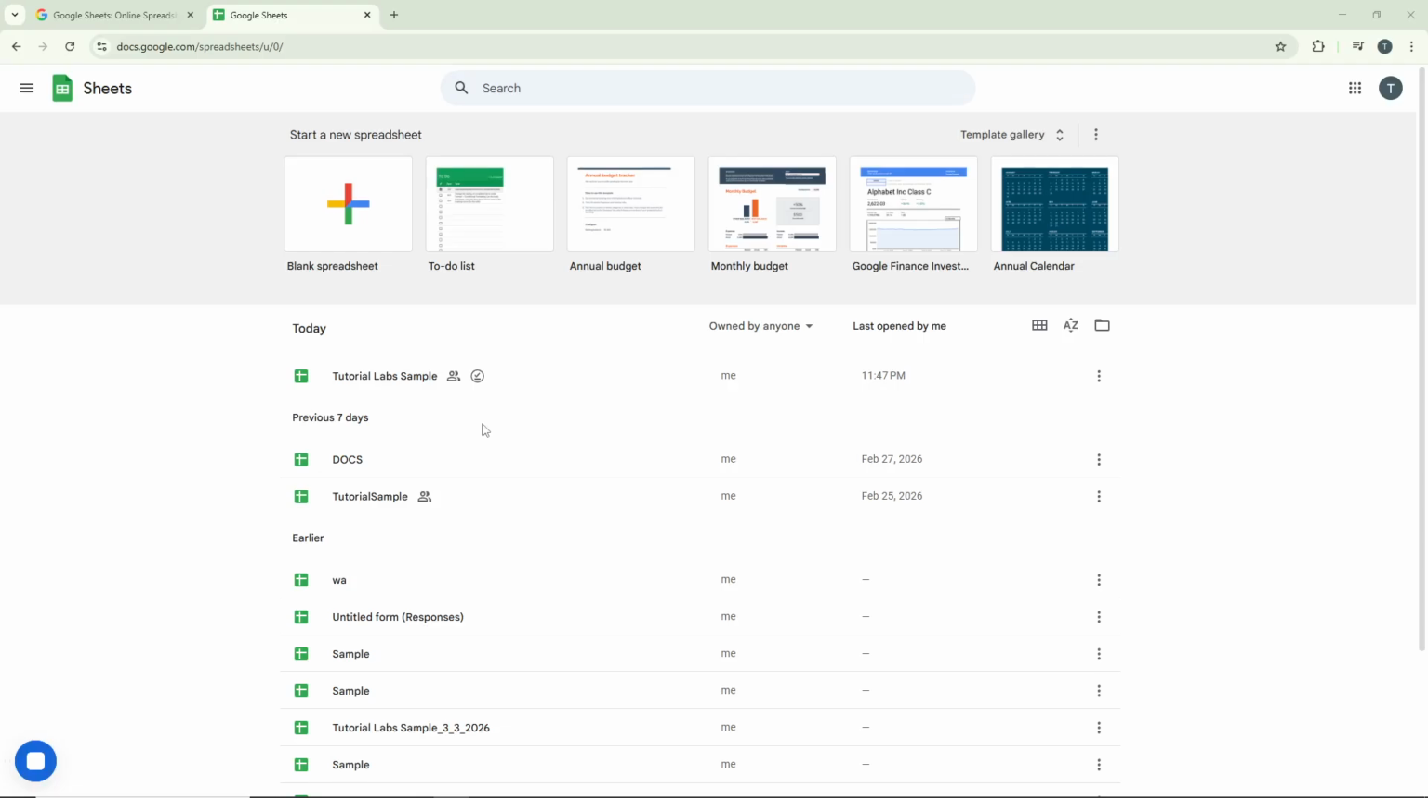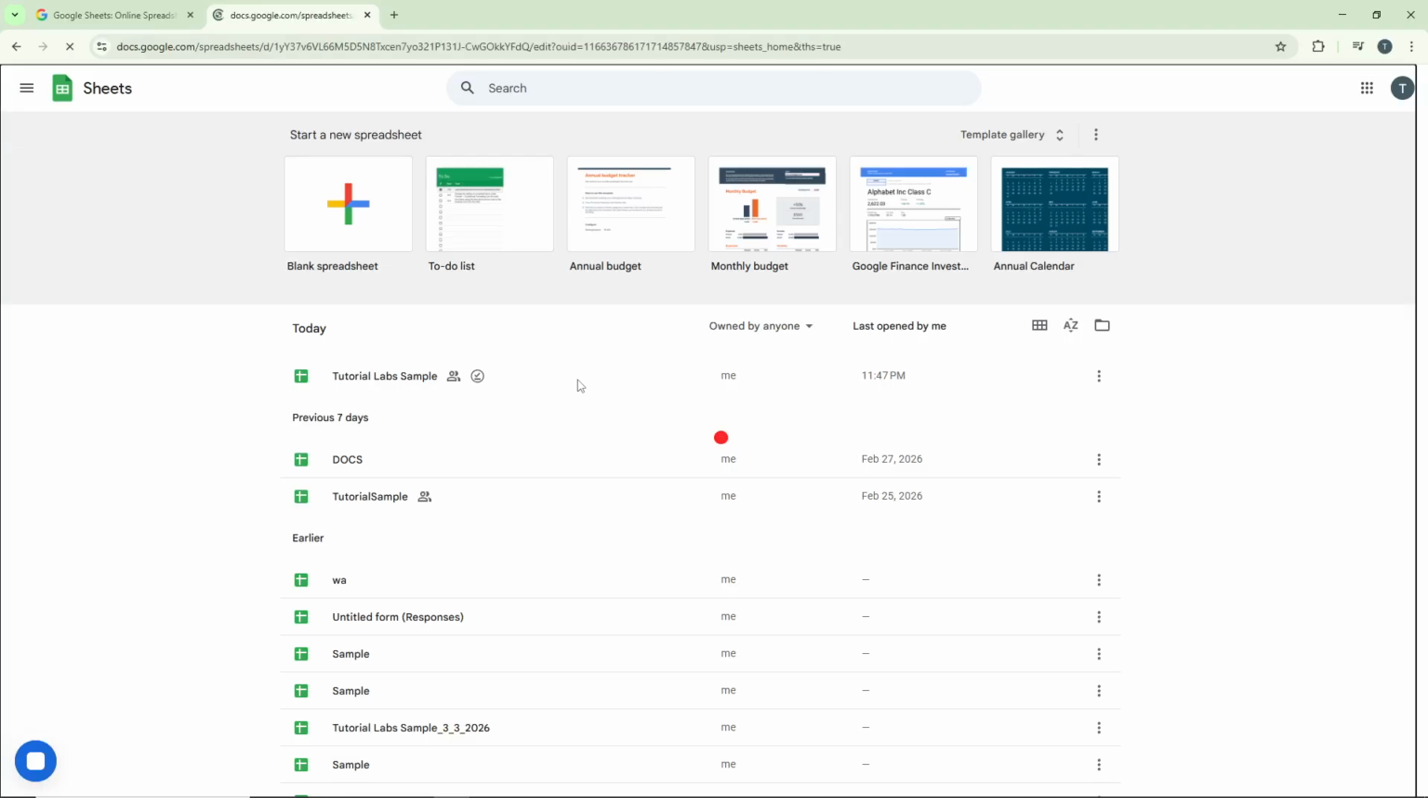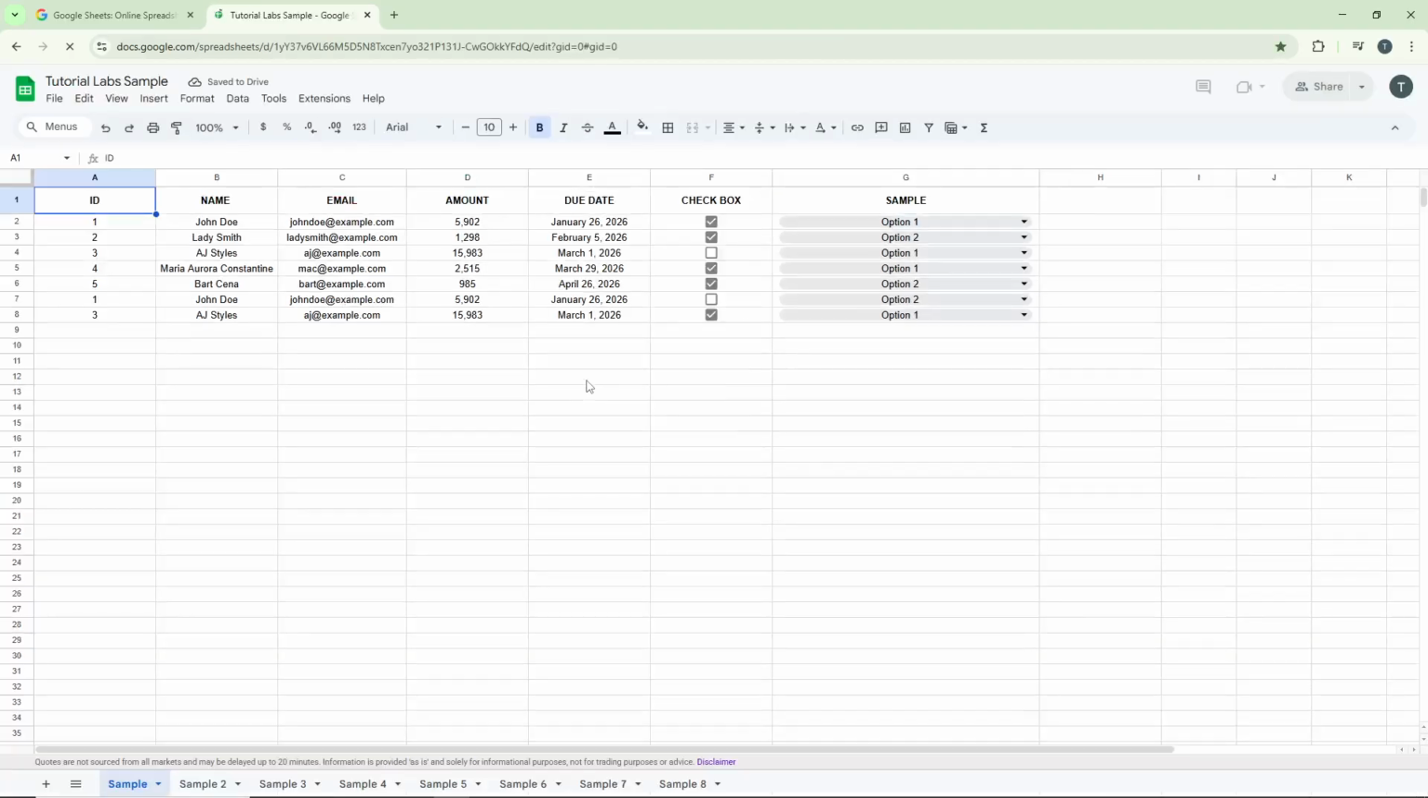From the Workspace dashboard, locate and click on the spreadsheet where you want to integrate ChatGPT. This could be an existing spreadsheet you're already working on, or you can create a new one specifically for this purpose. The key is to have the spreadsheet open and ready before adding the extension.